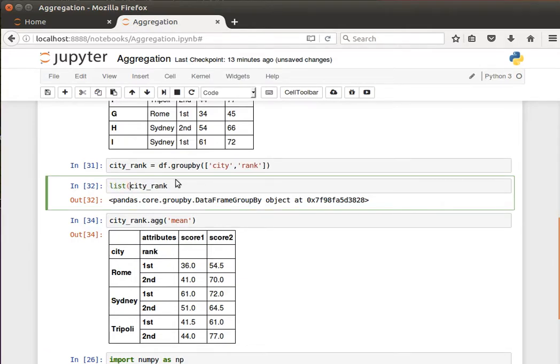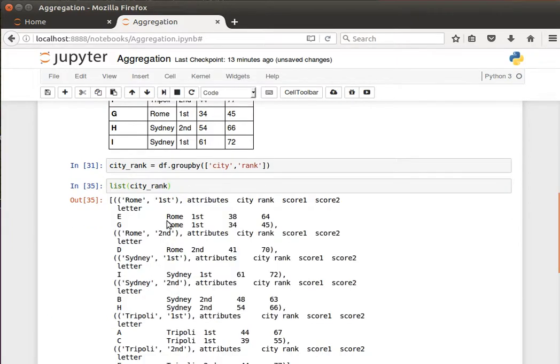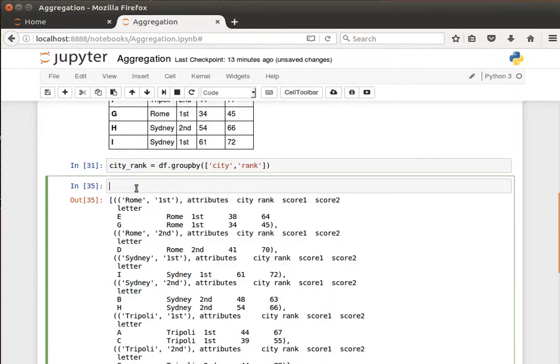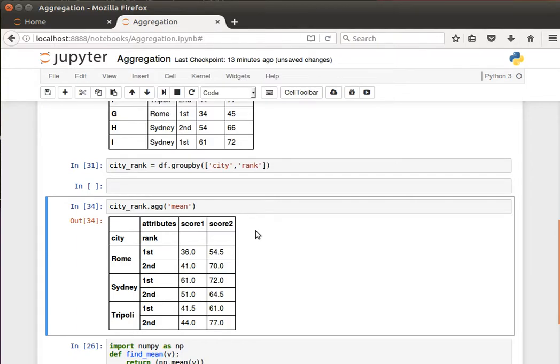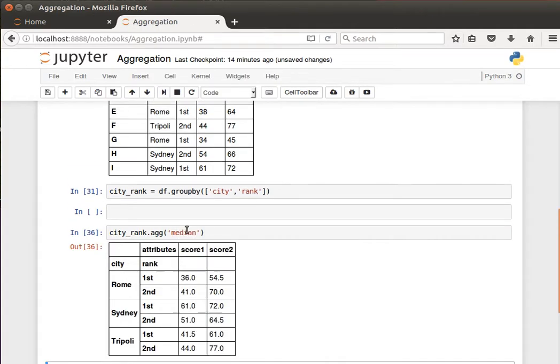Let's have a look at what city rank looks like, the results. So we have ROM first and then the values, ROM second and the values, the usual way of grouping by. And here what it does is it goes to each group of the grouping by and computes the mean. So we have the mean for ROM first score 1, ROM first score 2, ROM second score 1, ROM second score 2, and so on and so forth. It can be the mean, it can be the median, it can be min or max, or maybe standard deviation, and so on and so forth.